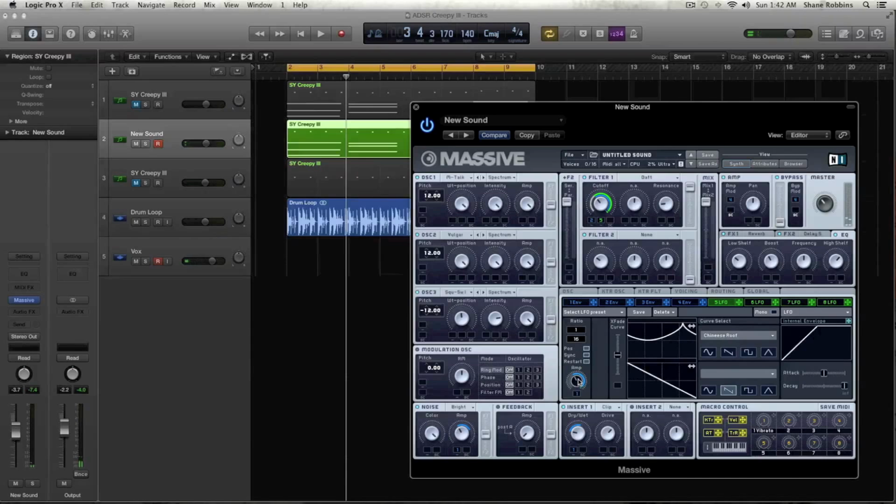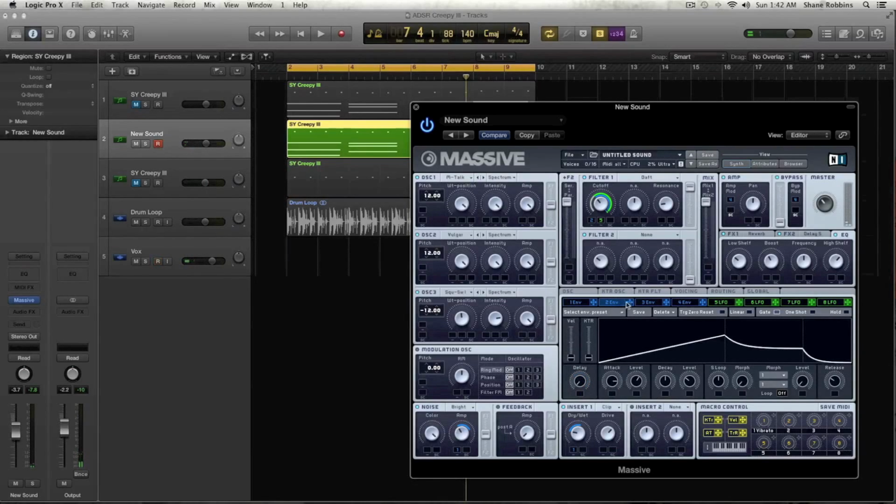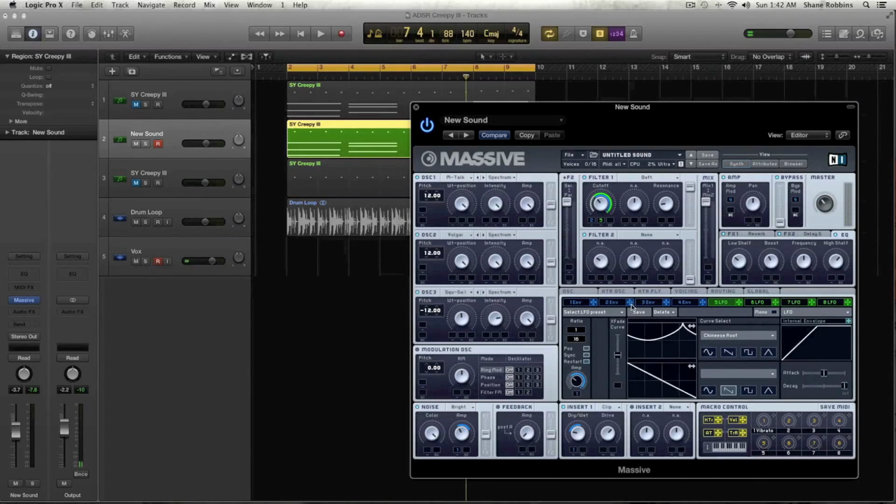I'm turning up the amp a little bit more. I like that. I think it sounds cool. Just to hear it, I'm going to take the second envelope and try that instead of our first envelope.